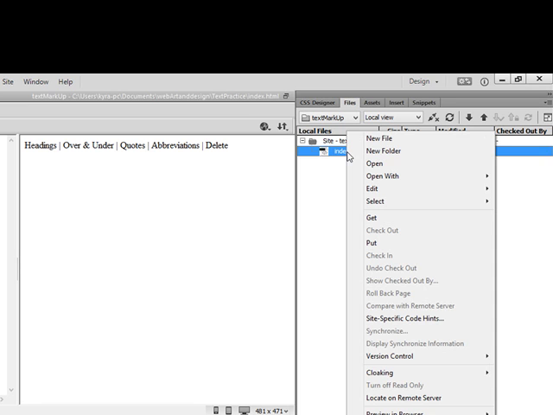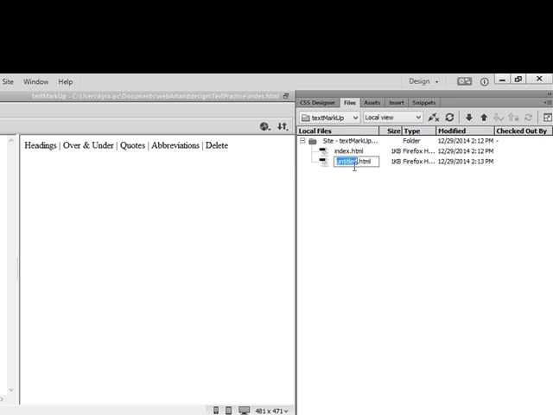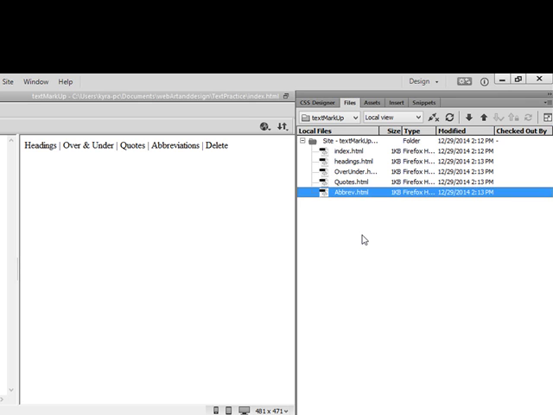Okay, now I'm going to create those additional pages. I can right click on Index or on Site and choose New File. This one I'm going to call headings.html. Now I'll use the keyboard shortcut Control-Shift-N, and this one is going to be overunder. Notice I'm not putting any spaces in my actual HTML page names. Create another one, Control-Shift-N, quotes.html. Control-Shift-N. I'll just write this one abbrev, and Control-Shift-N for my last one, which is going to be delete.